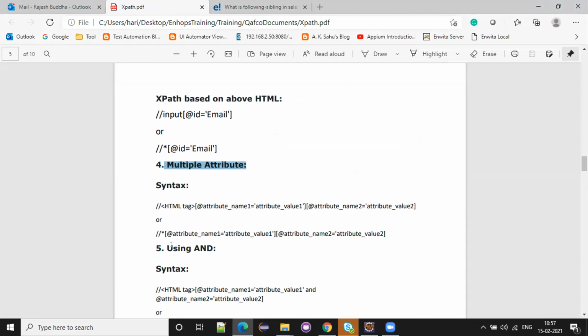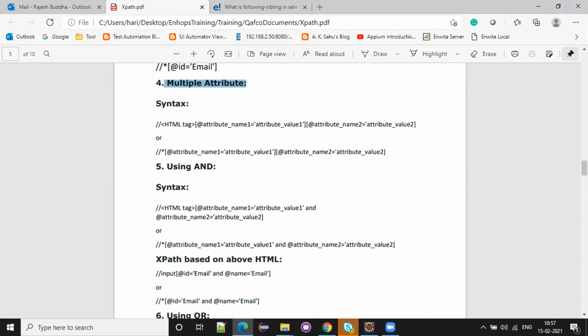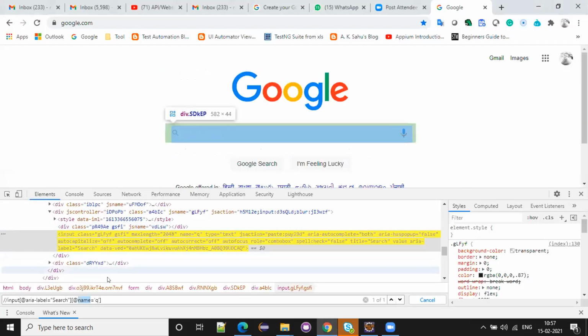So now using and. Now you mention two attributes in different braces, right? In a single bracket only you will have to keep and. Then you have to write the two attributes, right?